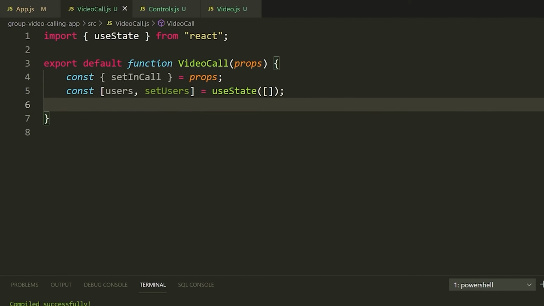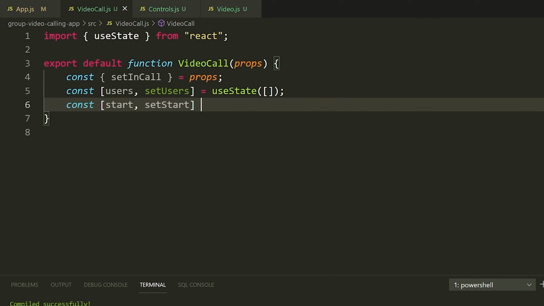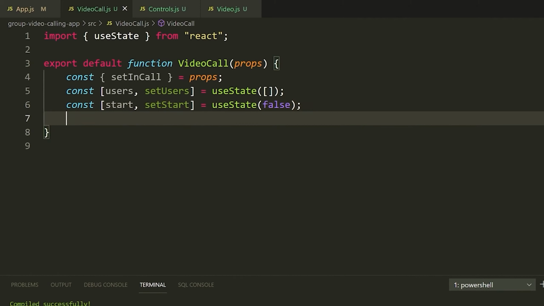All right, next, we're going to have our start state. So start, setStart. This is similar to inCall. This is telling us if we can start our video. We'll see how that works in a minute, but we're going to set this equal to false to start. It's just another variable telling us, hey, are we ready to go? Have we initialized everything? We'll use this a little bit differently than setInCall. I can't really show you how it works until we get into the logic of joining the call.